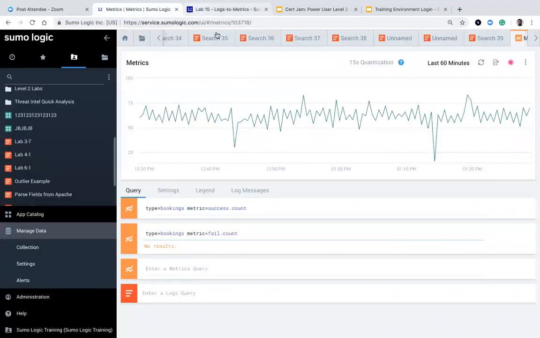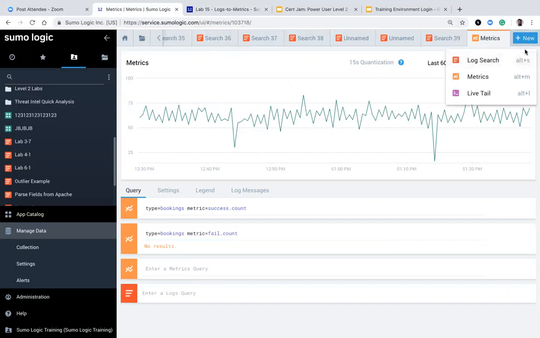So we can take our logs and grab metrics from them and then utilize those in our queries. Doing so is going to help save space. It's also just a different way to look at our data. This is a new feature that we added. It's been pretty popular so far. So let's go through an example of how it works.